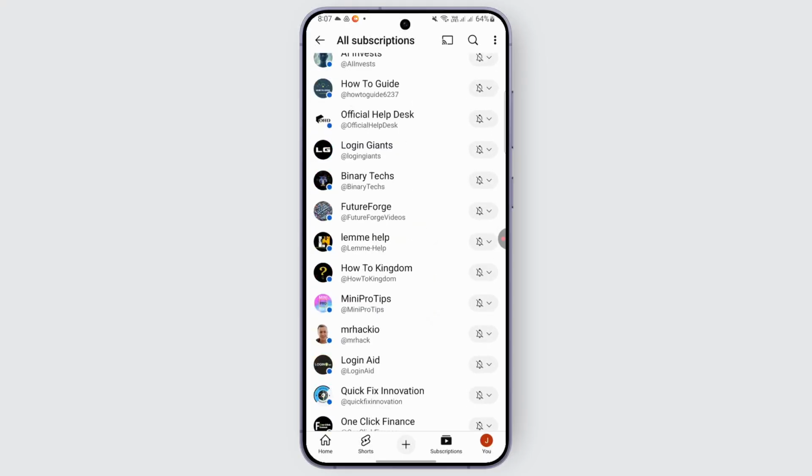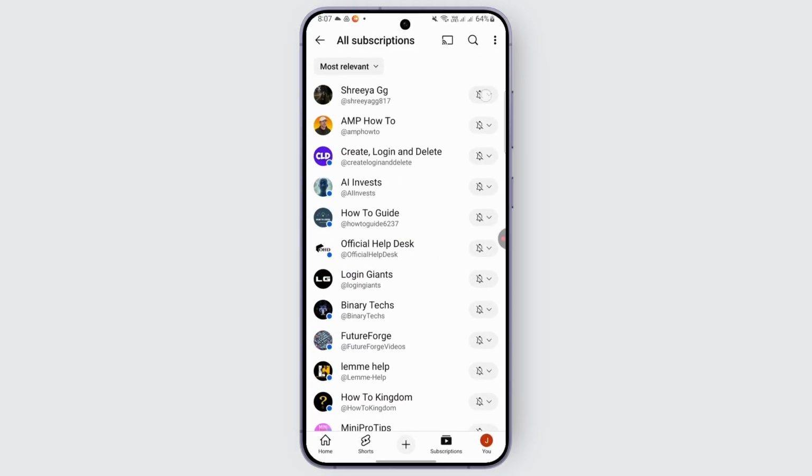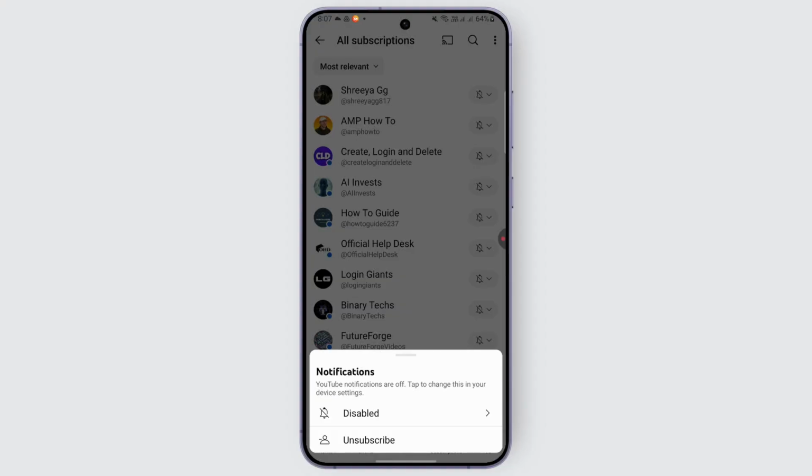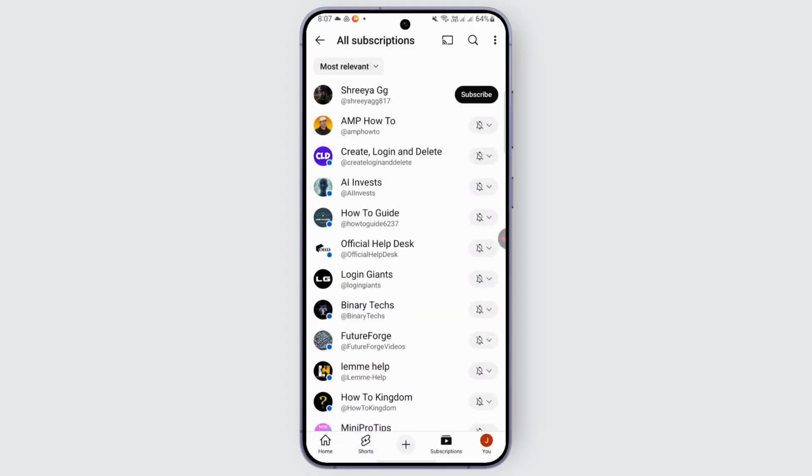If you'd like to unsubscribe, you can tap on the bell icon right beside it, tap on it, and you will be finding an option to disable the notifications or tap on unsubscribe if you'd like to unsubscribe. And that is how you exactly find and manage all of your YouTube subscriptions on your device.